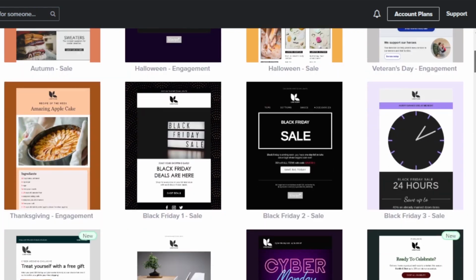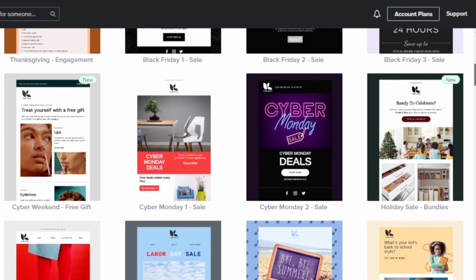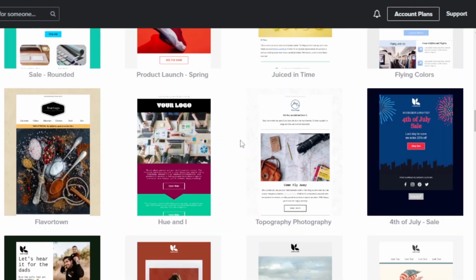I'm going to scroll down a little bit to check the one that matches our needs. I'm going to select this one because it matches my theme, what I am looking for. We can of course customize all of these templates. So I'm going to select this one.